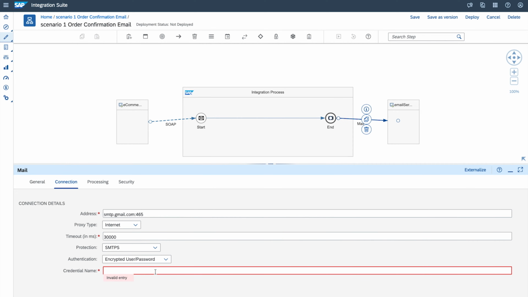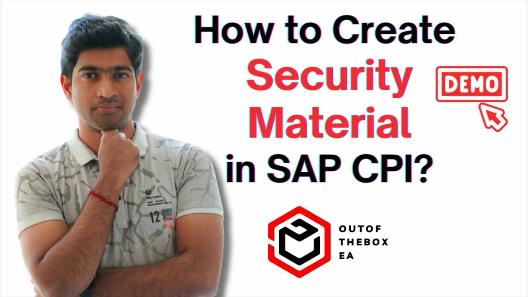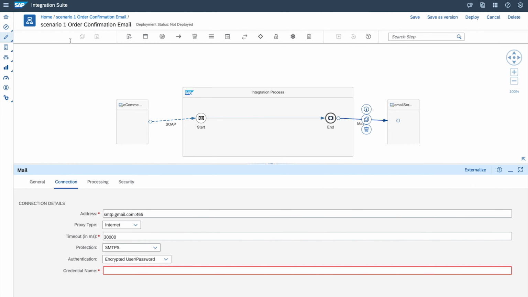So give it a name. I just copy pasted the security material name here. So you need to create a security material. For that, I already created a short video. Pause here, watch that video and see how you can create a security material. Copy that name and paste it here. So you need to do this. Just copy and paste the security material name here for your Gmail email account.